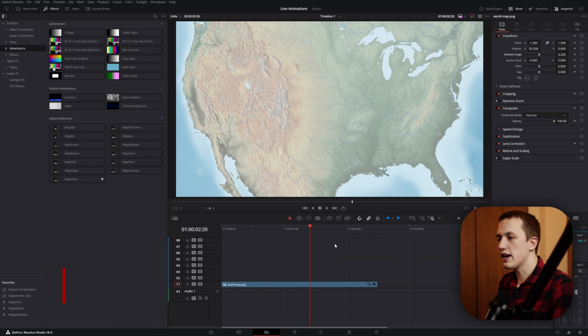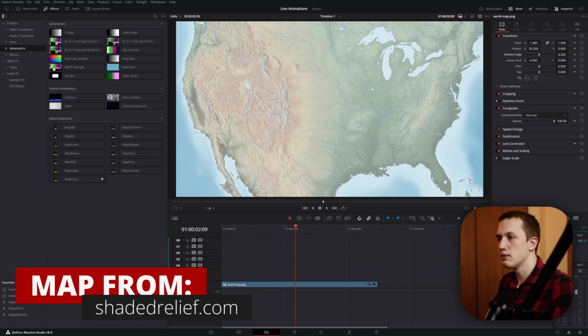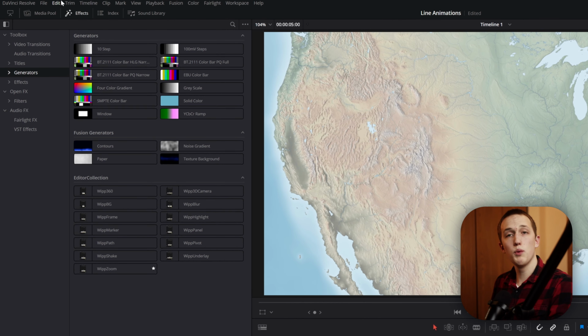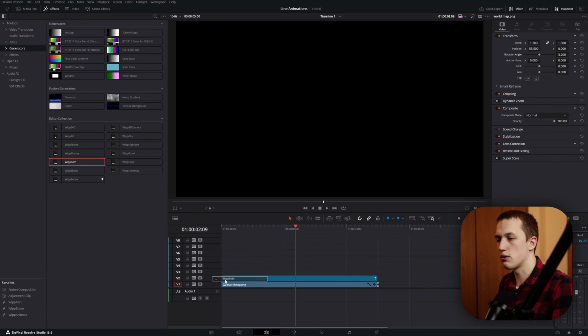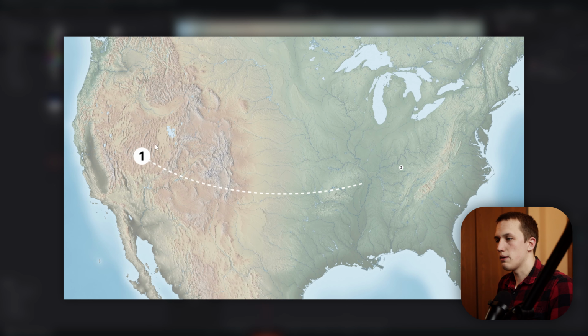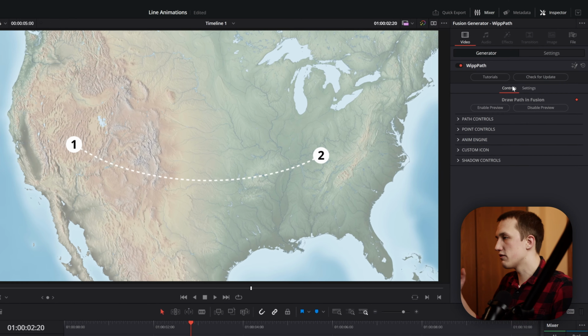Alright, on my edit page, I just have a picture of the United States map, just really simple, no labels, nothing like that. And inside of the effects library, WippPath is found under the generators, and so I can just grab it right here and drag it down and set it right above the world map. So the default option has one point that comes up, it draws a line over to point number 2, and those just stay there. And in the inspector, we have a bunch of controls.